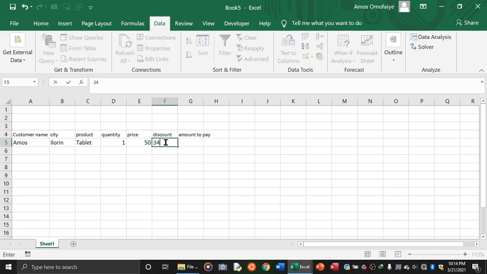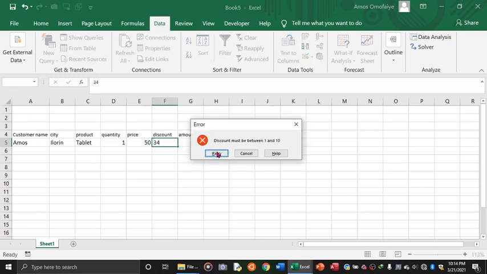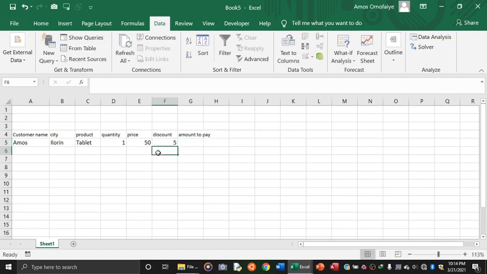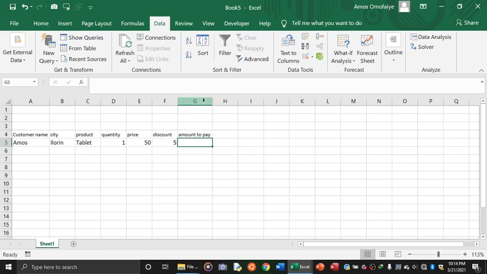If I come here and put 34, it is not taking it, this must be between 1 and 10. If I try it and put 5, you can see it takes it. So amount to pay, of course, you actually know amount to pay. Let me auto fill this one. I come to the top, to this edge that leads to the next column, and I double click. It has auto fit it. So to calculate this one, of course, I'm not talking about formulas. Of course, it will be the price multiplied by the quantity, then minus the discount multiplied by the total sum. Of course, we'll calculate that one when we get to working with formulas.